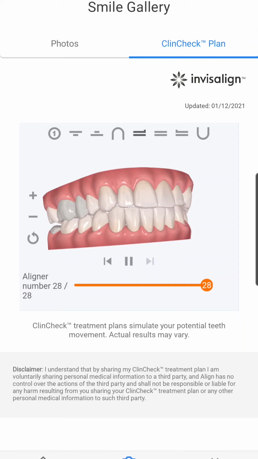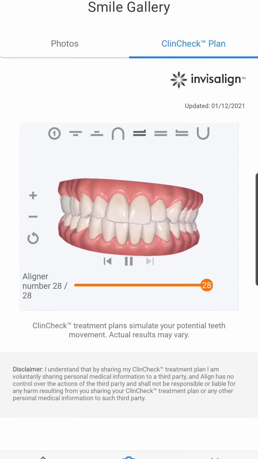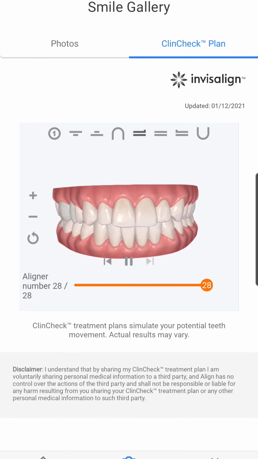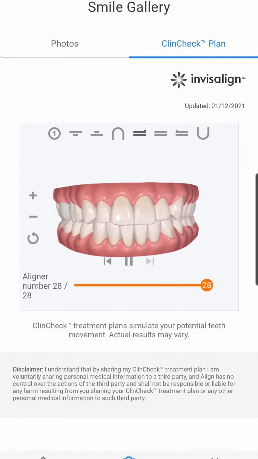What is a ClinCheck? ClinCheck is like a simulator of your potential teeth movement, of your potential result. This is not a final result, okay? So if you see something that you don't like on the ClinCheck, this is okay. This is not the final result, okay? Let's start. So on this ClinCheck page, there are different modes to view.